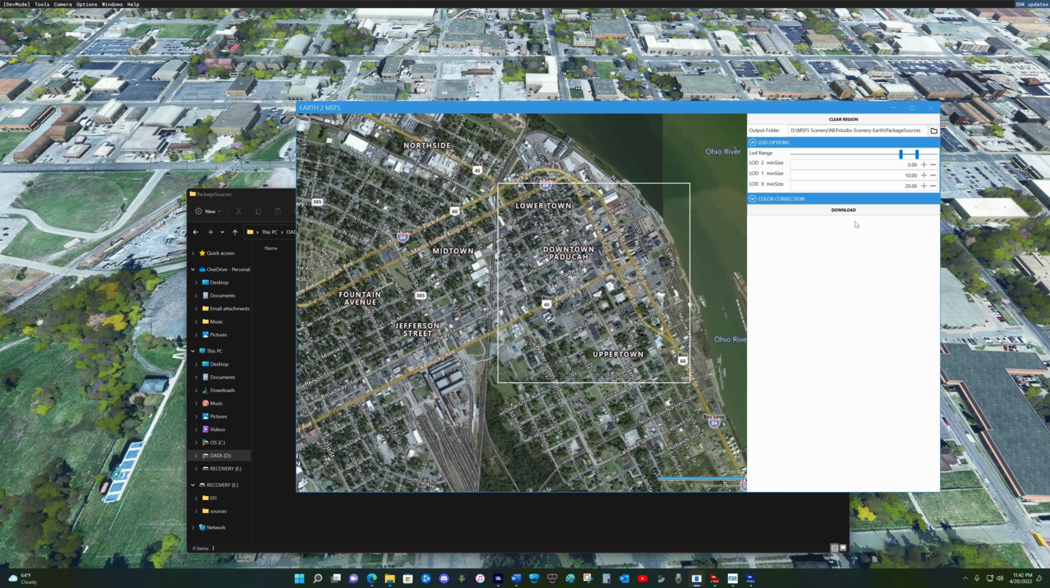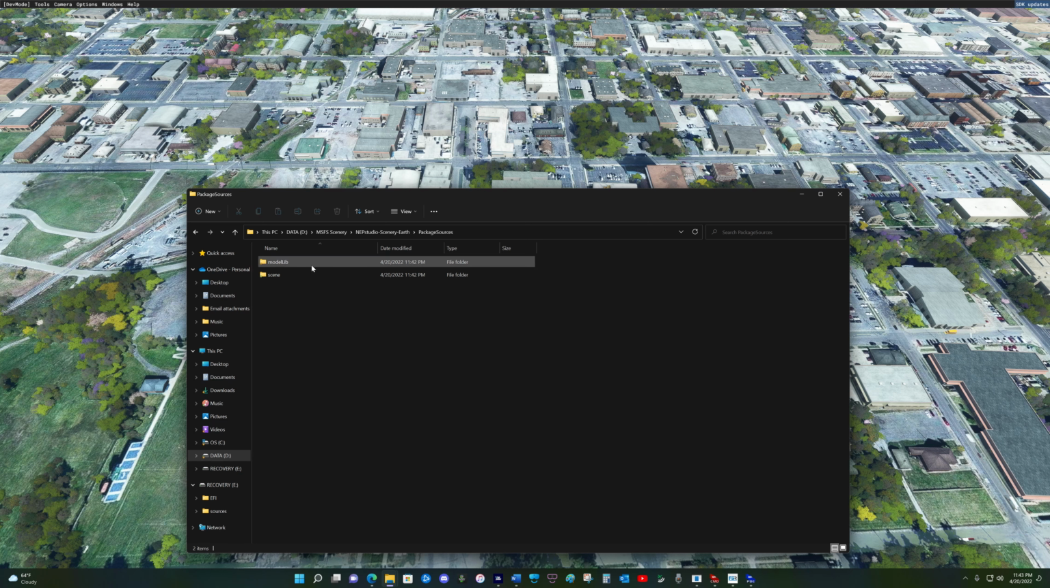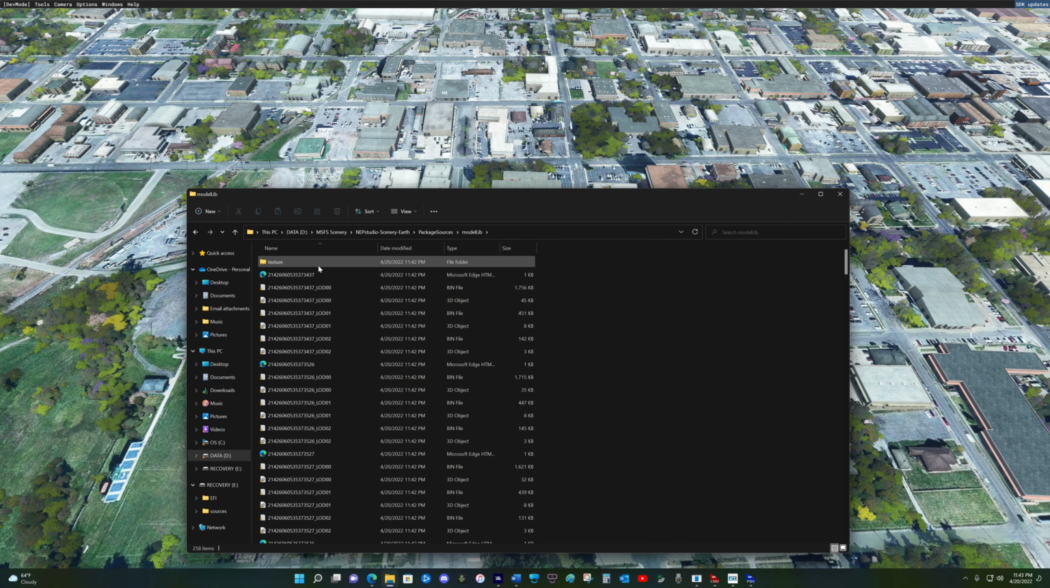If I look into my folder, I now have another model lib and scene. Inside this is all the objects and the photogrammetry that we need.